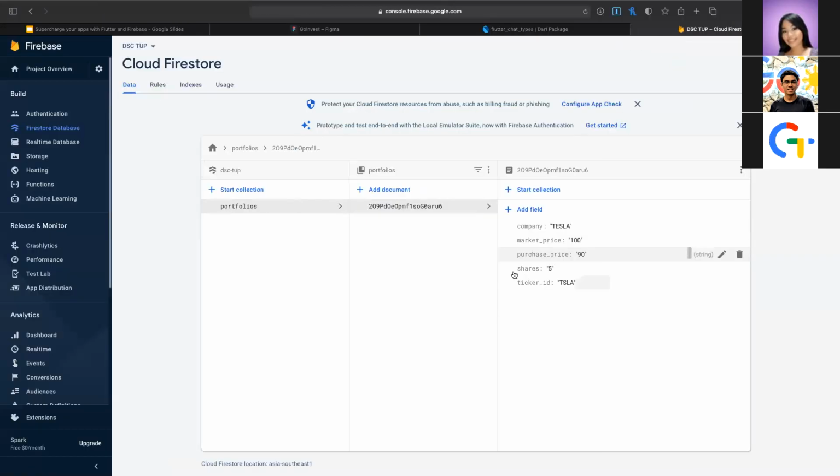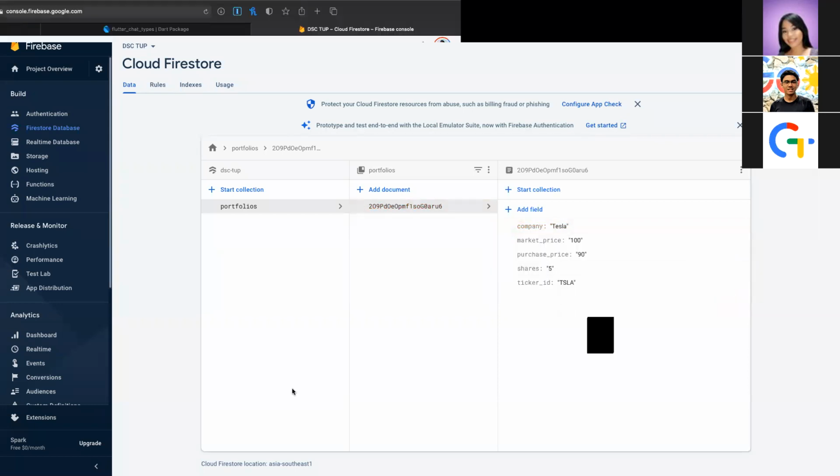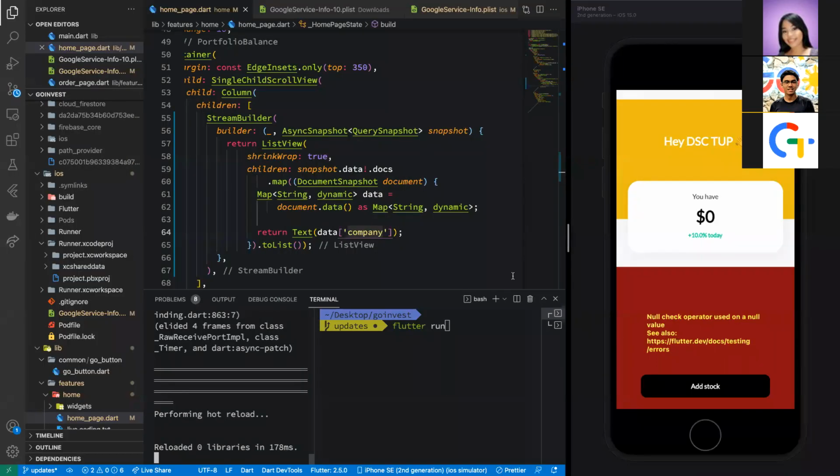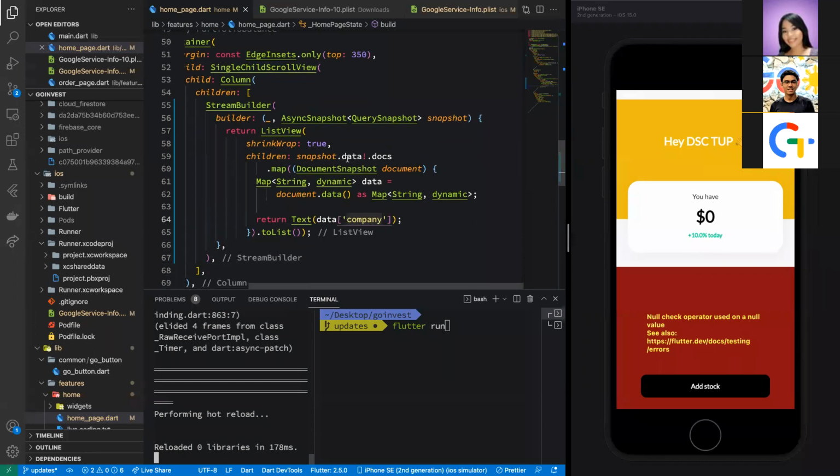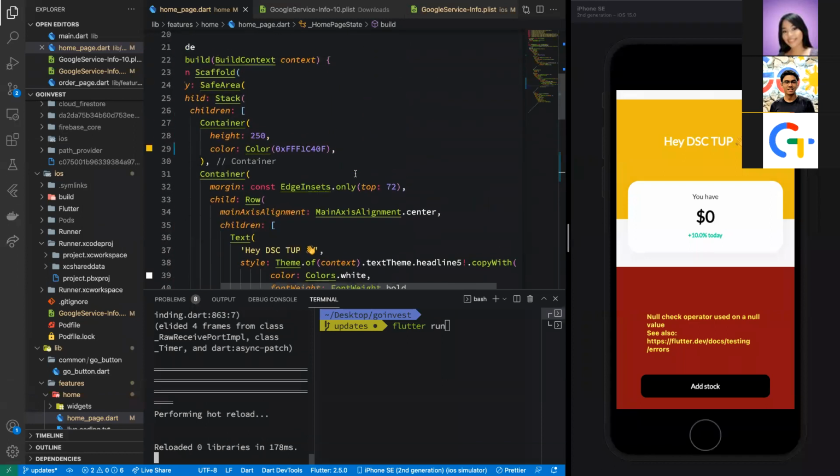So right now I'm reading the company details, which is this one, Tesla. Actually, this should be sentence case instead of uppercase. All right, right now it's null because we haven't added checks whether this data is null, but later on we'll try to improve it.